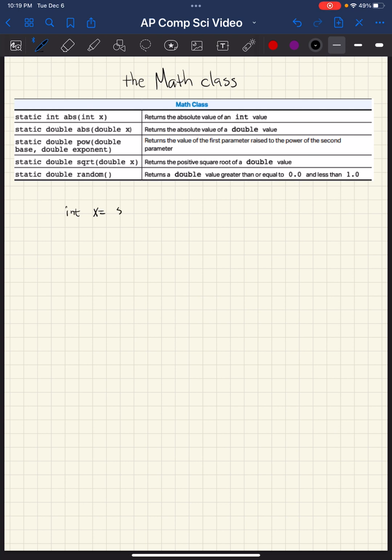Let's say int x equals 5, int y equals negative 11.8, right? Then we can say int a equals math dot absolute value of 5, or sorry, of x. We actually could put 5 in there as well. Then a will be a value of 5.